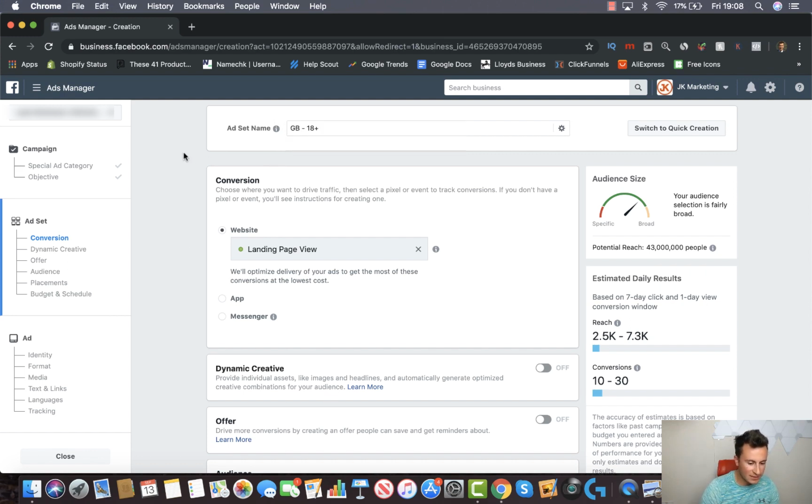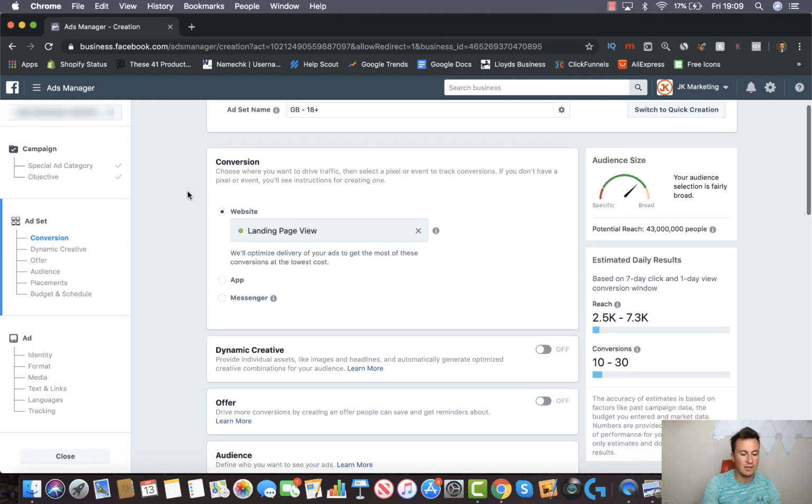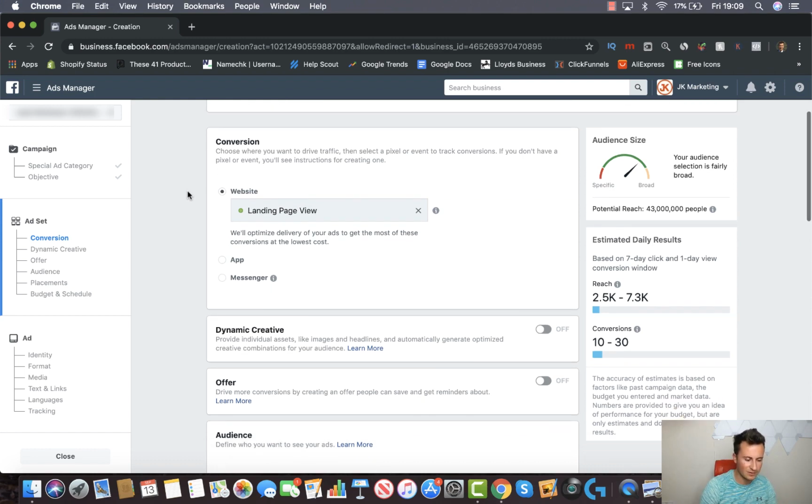So in terms of the ad set name, I like to fill this in last because I don't always have a plan of what I'm going to be choosing and selecting. Therefore, I like to go back at the end and actually name it depending on what I've targeted within the ad set, if that makes sense. Well, that will all come clear later on in the video.